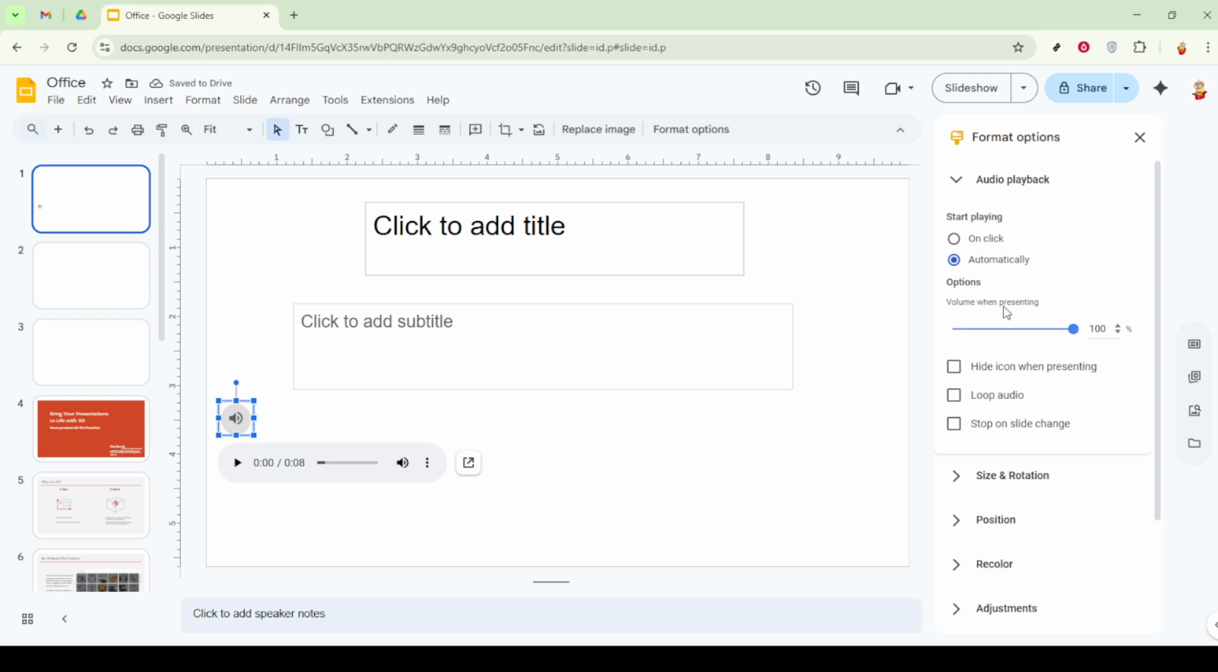Lastly, if you prefer a cleaner look free from distractions, you might want to hide the audio icon during your presentation. You can easily do this by selecting the Hide Audio Icon option. This way, your audience can focus entirely on the slide content without any visual disruptions.